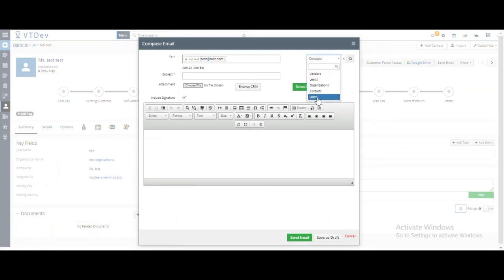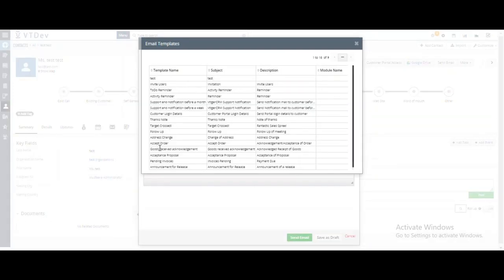Now compose the email as per your requirements. Choose the module. Add the email address of the receiving party. Enter the subject of the email. Add an attachment if needed.